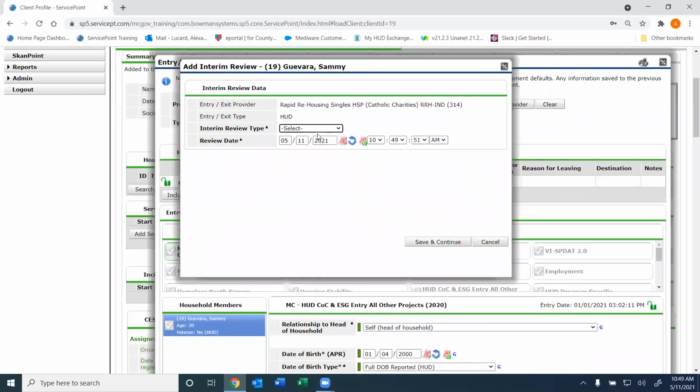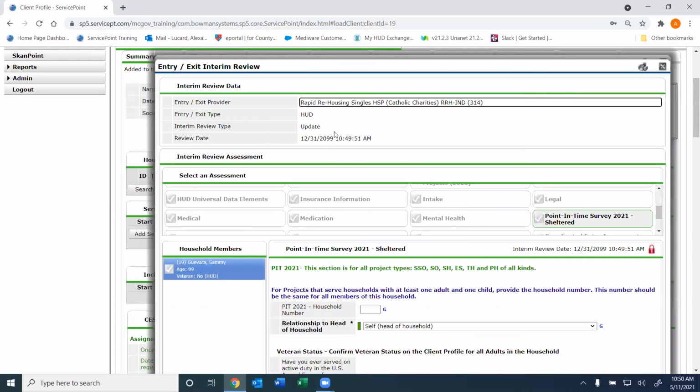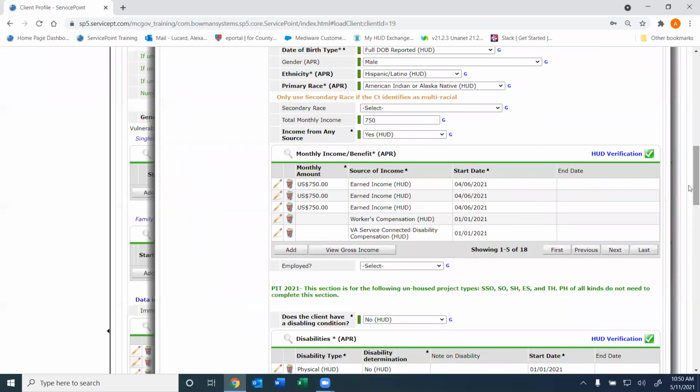I do add interim review, update, and I'm going to choose 12/31/2099, the end of 2099, because that will catch any possible ones, whether it's date typos or to make sure that this hasn't been going on for months and years past that first one that we can see. So we can see now we're in 12/31/2099. And look, here's our income errors.